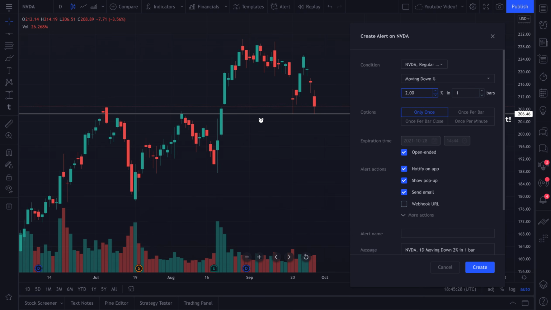And for that matter, let's actually change this to 5%. Let's make this a dip we can't miss. A 5% drop in a single bar. That is a huge drop, and we want to know if that happens. That could be a dip opportunity.